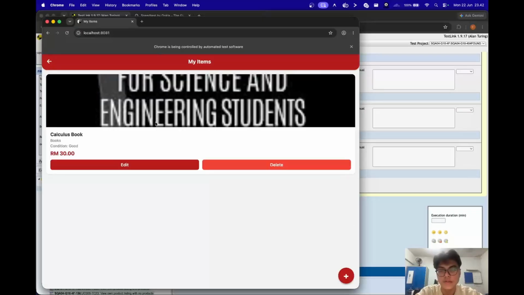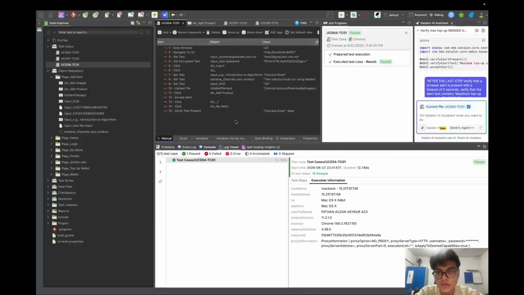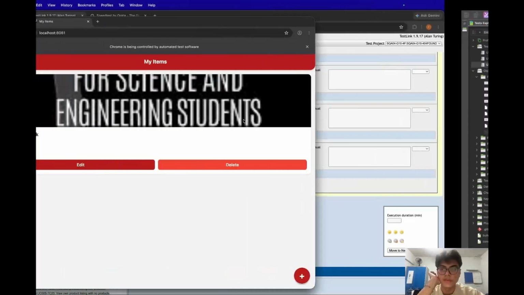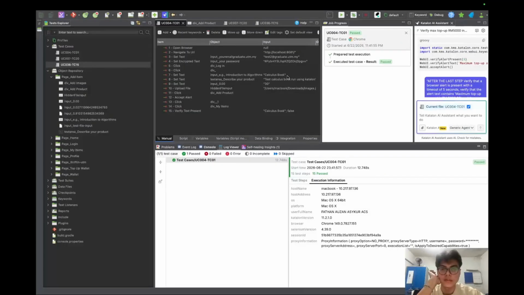Okay, as you guys can see, there is the item that we have added. So it shows on the my items list. As you can see, the test result is also passed because I have a verify to verify that the text is present on the screen, which was the calculus book. So yeah, everything passed. That means it's according to the previous project.